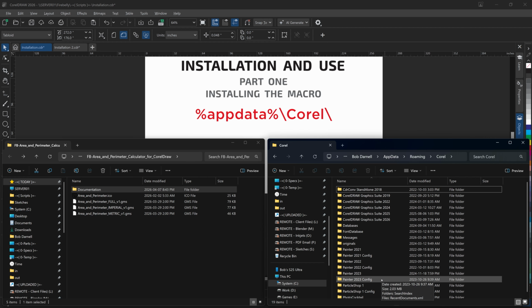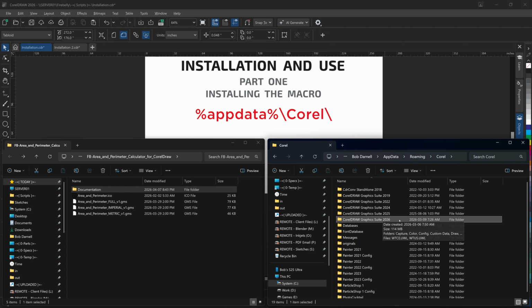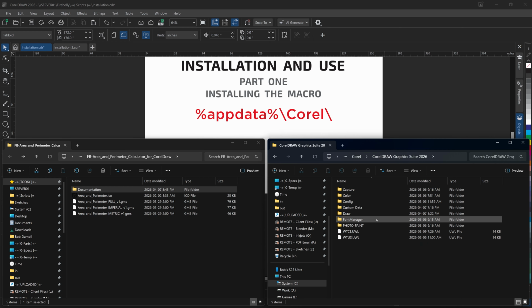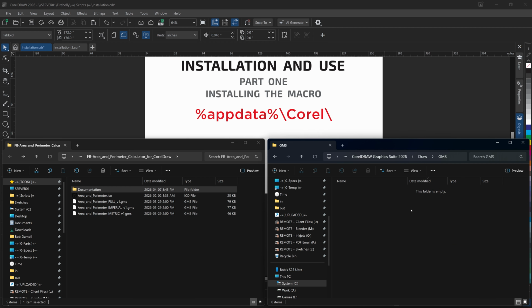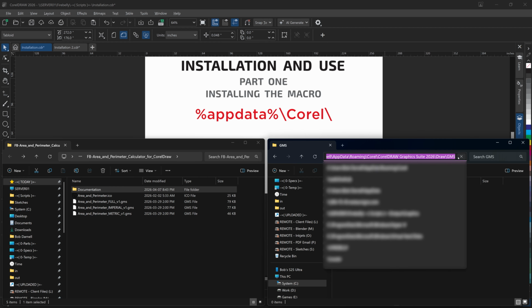basically Corel settings. You can see I've got a number of CorelDraw versions and Corel Painter and other programs as well. So I'm going to install it into the latest version of CorelDraw. So if we double click on that and then open the Draw folder, double click on Draw, and then finally GMS, double click on that. So that's the complete file path.